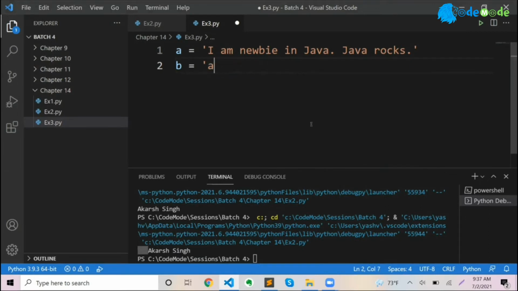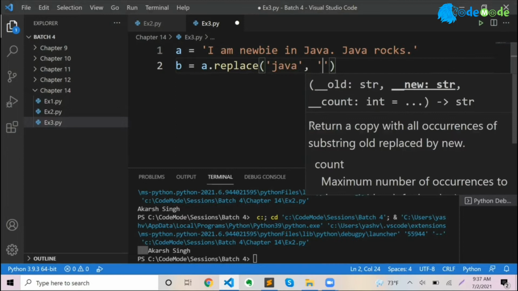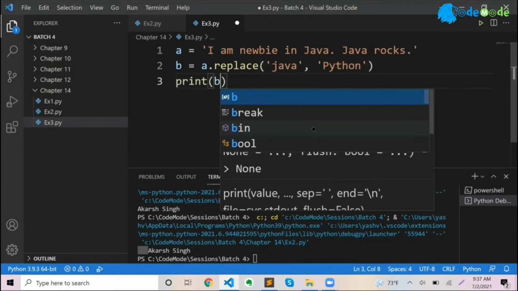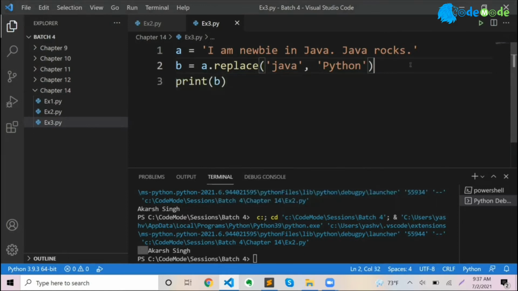In this case, I'm using a variable, so I'll say a dot replace, and then it will say replace what with what: what is your source and what is your target. So suppose I want to replace Java with Python. I want to print b. What will happen is all the occurrences of Java in your source string will be replaced by Python. That is how replace works.